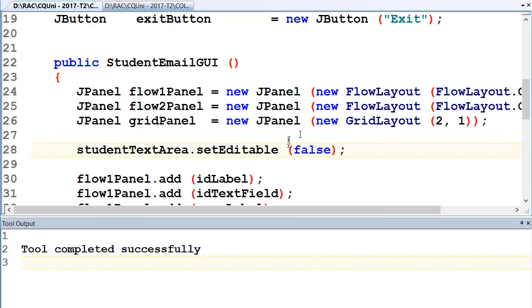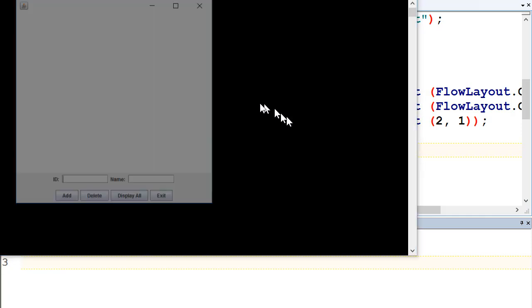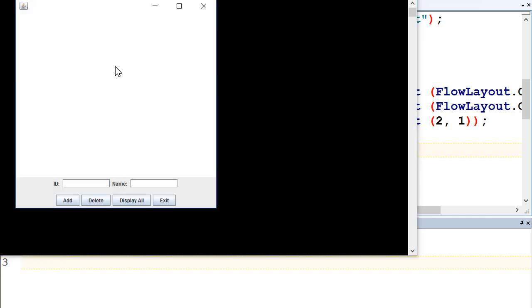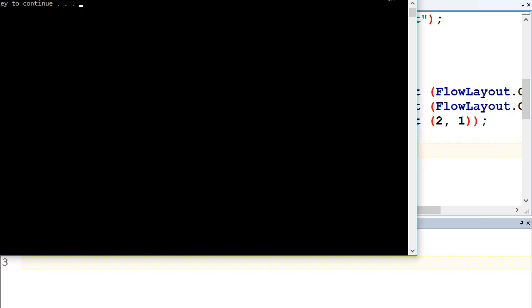Don't forget your semicolons. Control 1, Control 2. Now when we click on it and we type, nothing happens. So it's read only now or display only. Okay, so far so good.